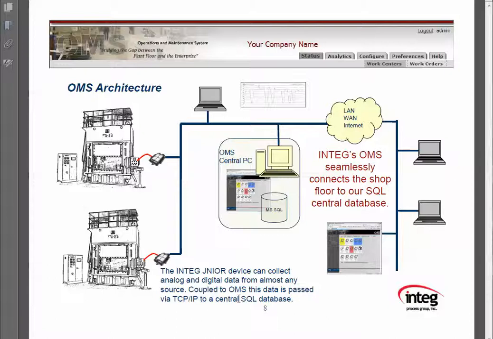That can be a variety of types of machines, and the user connects important information to the Junior, like if the piece is made or what mode the production equipment is in, and this information is then brought back to a central PC using the data collector software. This software puts the information into a central database.